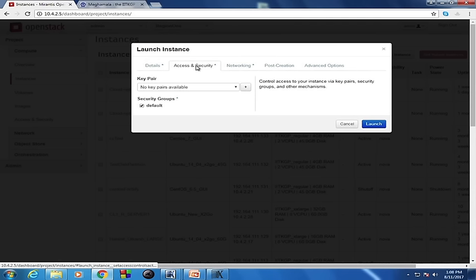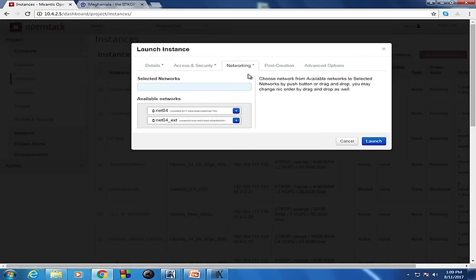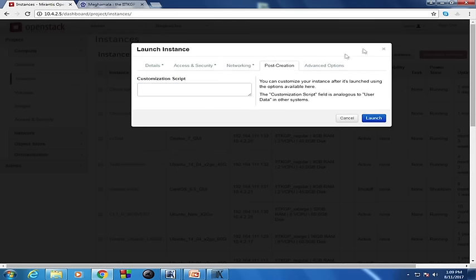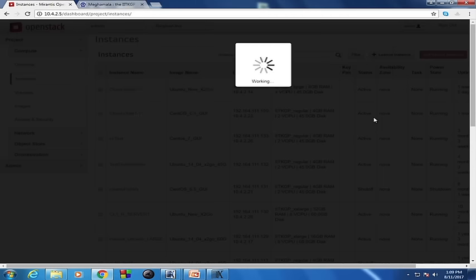Now in access and security there is nothing to do. You can see that as we have only one security group, it is currently selected. In the networking part there are 2 networks, one is external and one is internal to the cloud. Currently I will select the internal network, and I will come back to the external network later. A post creation script you can give, I am not giving anything here, and disk partition is automatic. So I will now press launch to launch the VM.